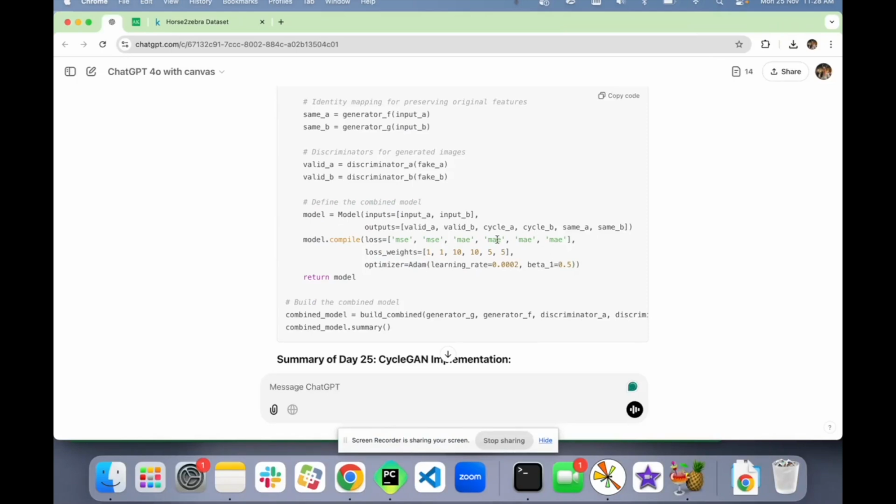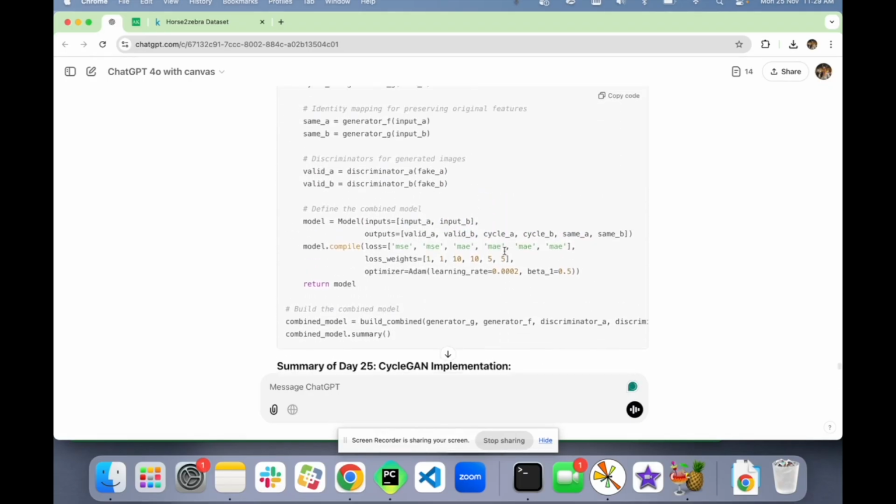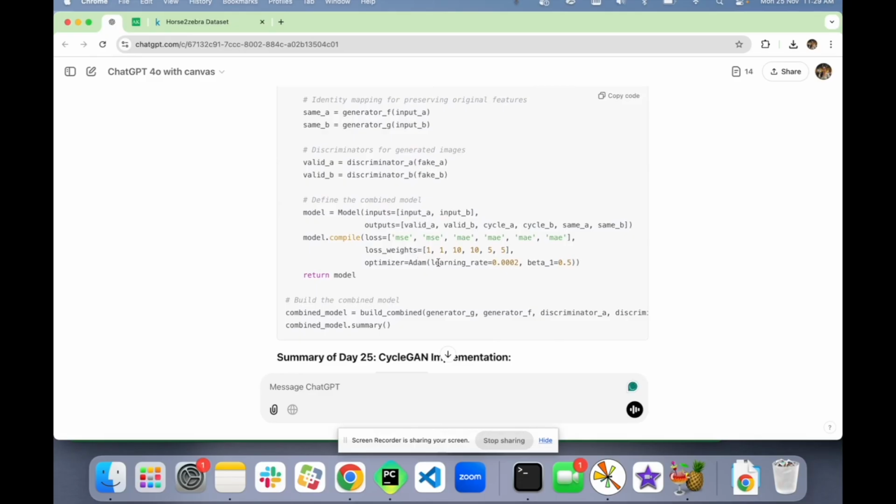Loss, we'll have it for outputs 1 2 3 4 5 6, 1 2 3 4 5 6, and then the loss weights are 1 1 10 10 5 5. I'll ask why we are doing this. Why are we doing this?